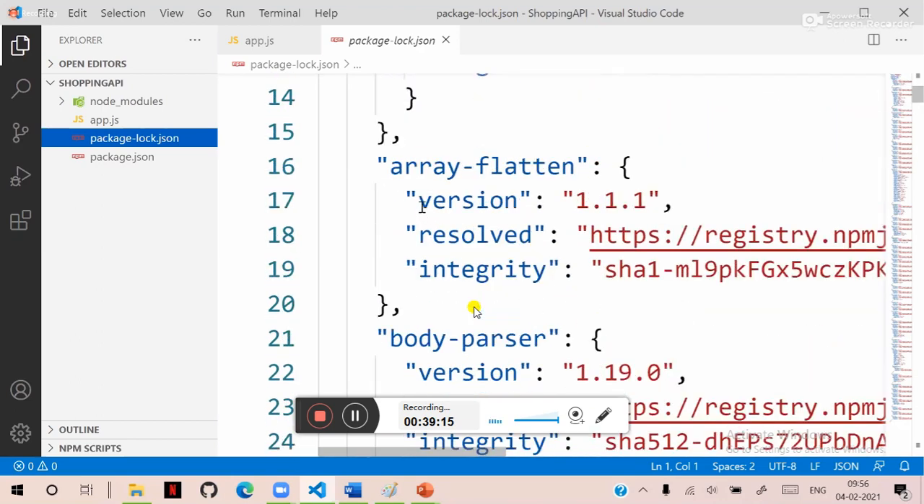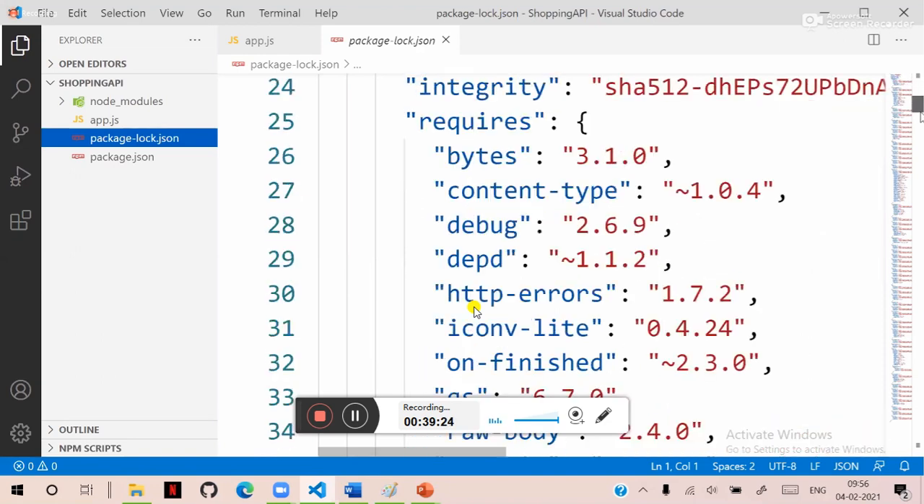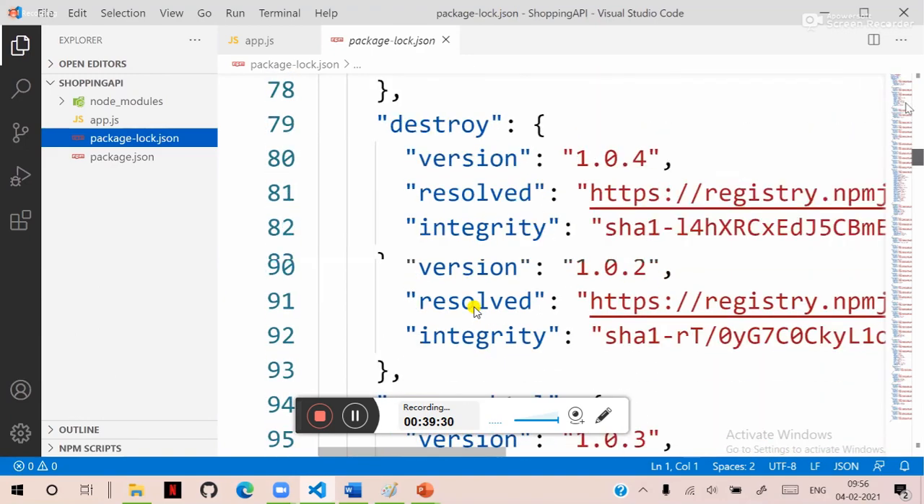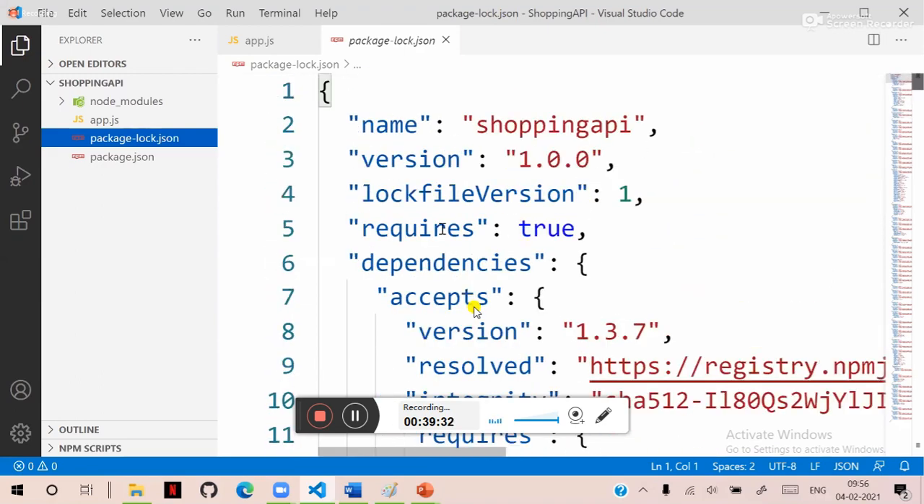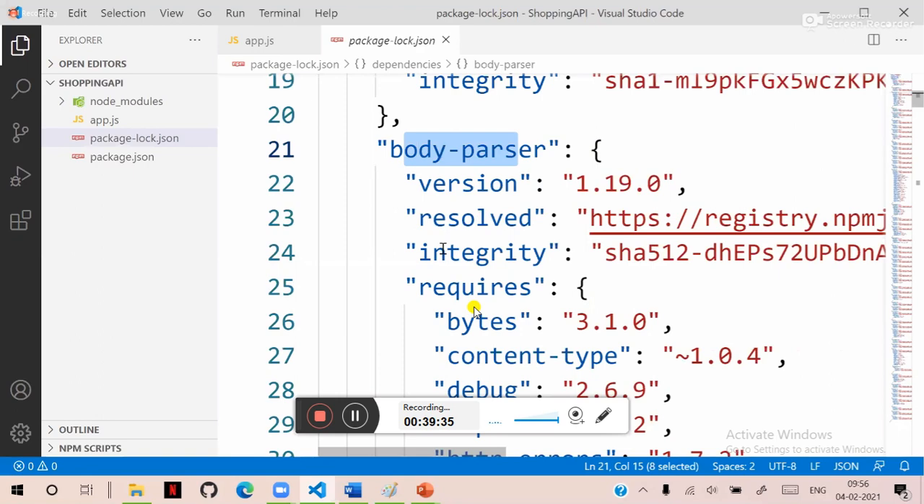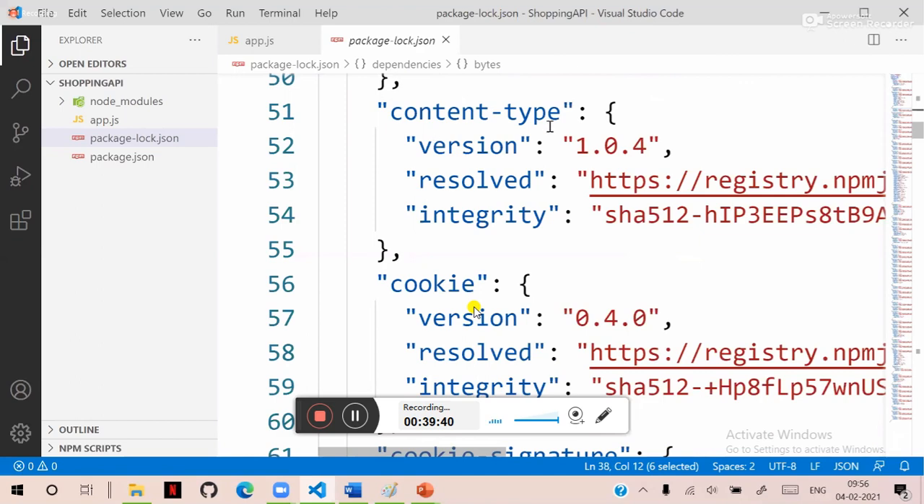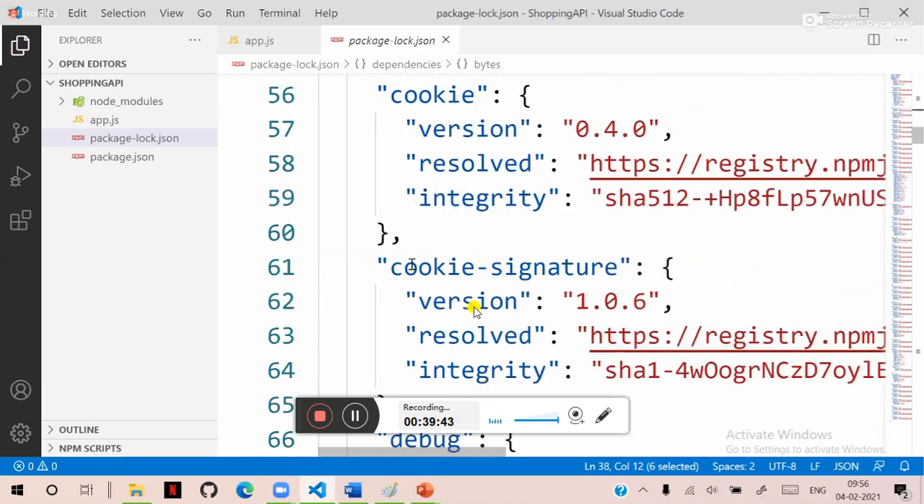Remember, Express has installed so many dependencies for you. All the dependencies for Express are defined here. That means Express has installed a dependency called body-parser, bytes, content-disposition, content-type, cookies. These are all the libraries required for Express. That means Express is a framework, and that framework contains several libraries inside it. We need to use these libraries according to the situation.